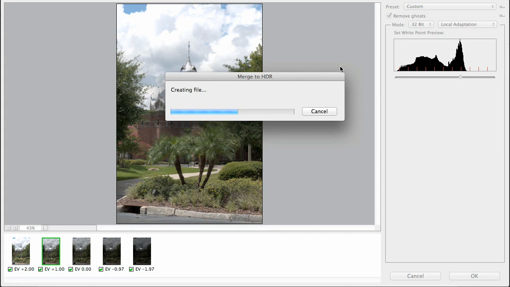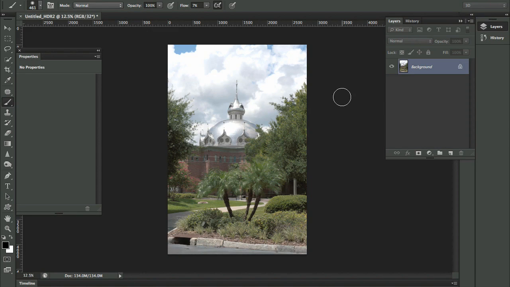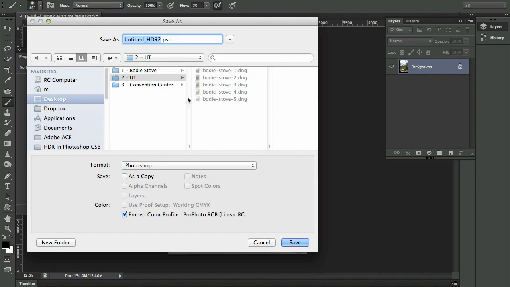From there, what you want to do is take that file and save it as a specific type. That way, you don't have to go through this process over and over again. So it's almost done here. There's your file. Notice it's 32 bits. At that point, I would just go to File, Save As, and you could either save this as a Photoshop file if you want, right?